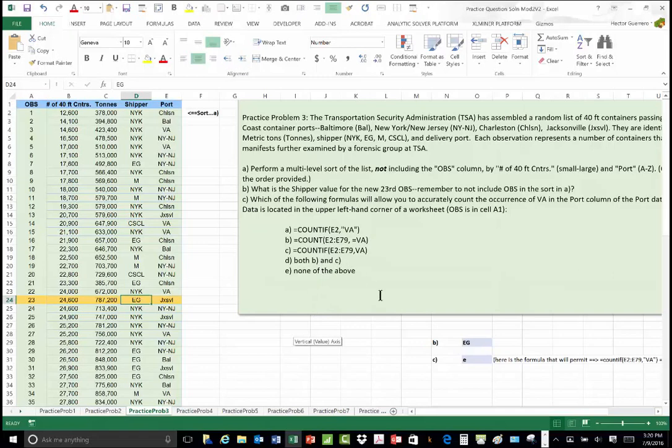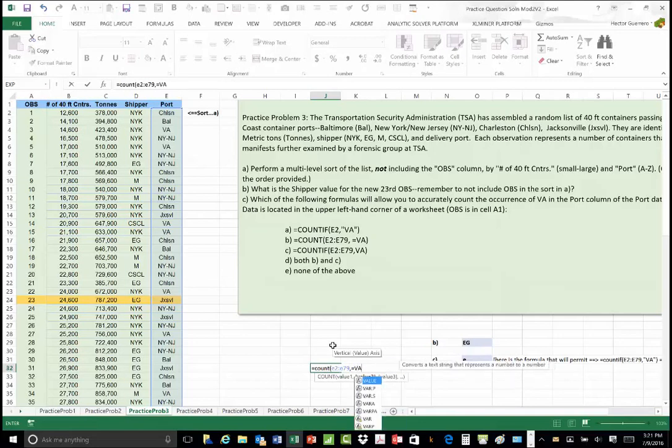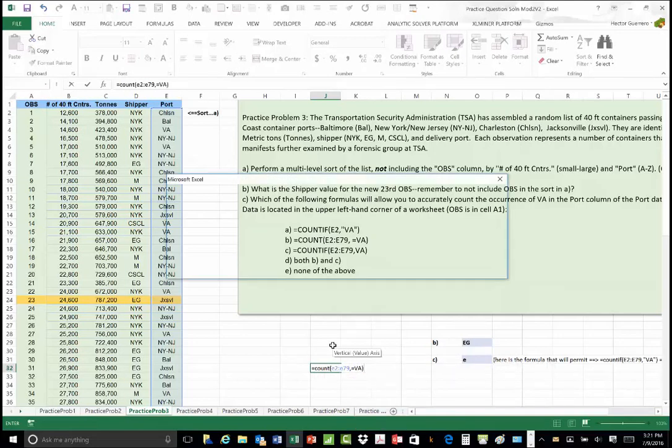In this particular case, I only want to count it if it's Virginia. If we have a count that is between E2 and E79, let's see what this would provide us. You can easily test these things, right? Count E2, E79, comma, equal VA, close paren, and I get an error.